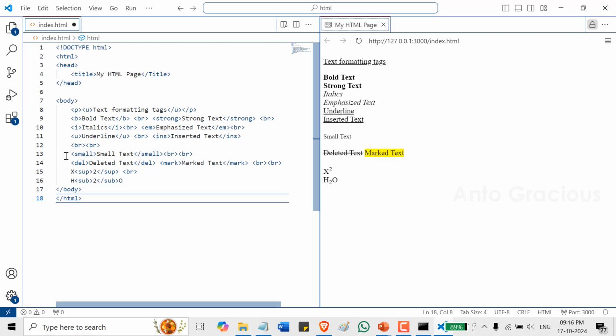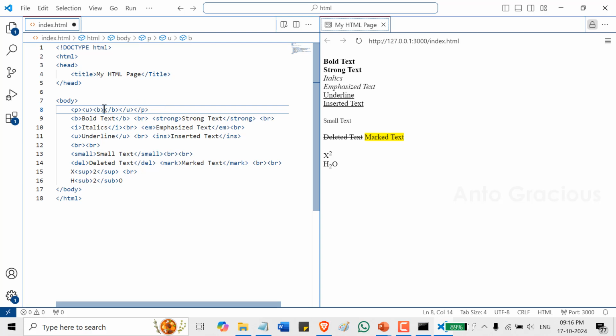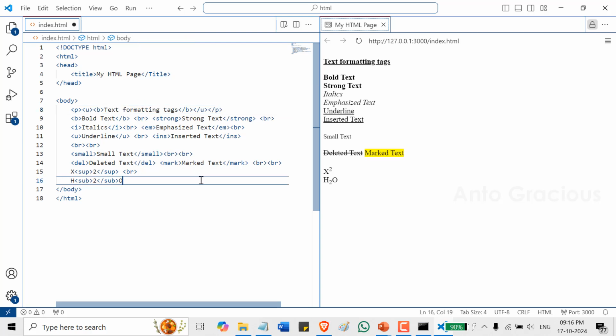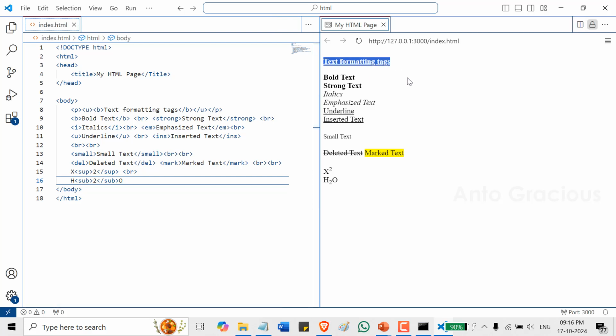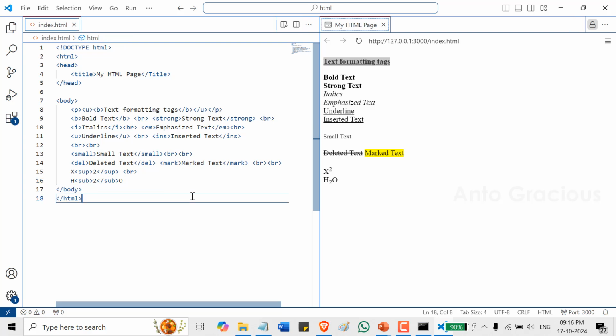Now you want to show it in bold, right? For that you can use B. Bold text, right? Now we shall see text formatting. So it is a normal text, converted as a paragraph with the formattings underline and bold. Okay, so this is how we need to work on a text.